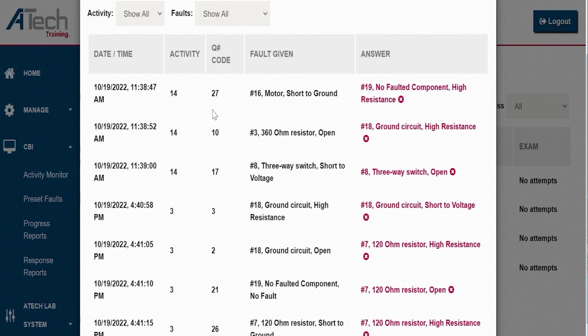So you will notice that number 16 is motor short to ground, and in this case, you're going to see what his answer was. He concluded that the fault was, again, high resistance, which was incorrect. That's why we see an X next to it.